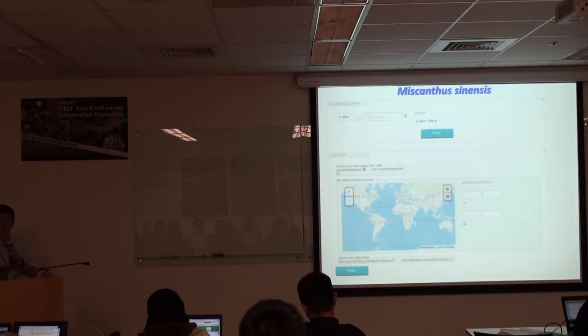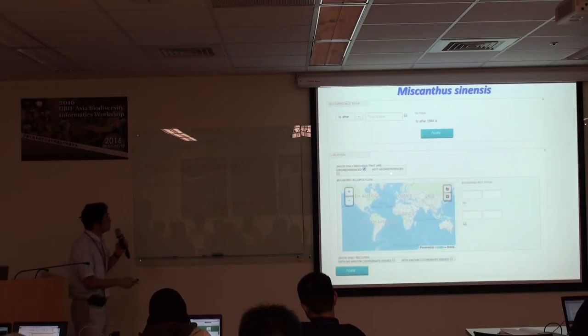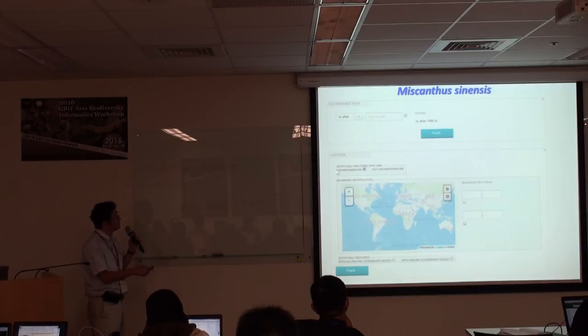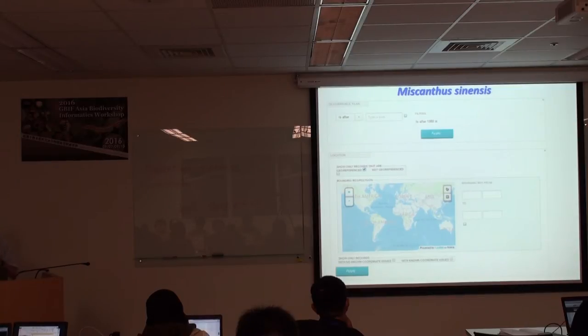And how about the geographical locations? So we see the location choice, and when we choose locations, it goes to this one. You can choose from the map which area you are going to search, or just georeferenced or not georeferenced. In this case, I chose georeferenced. So you can choose this one, right? And then apply.